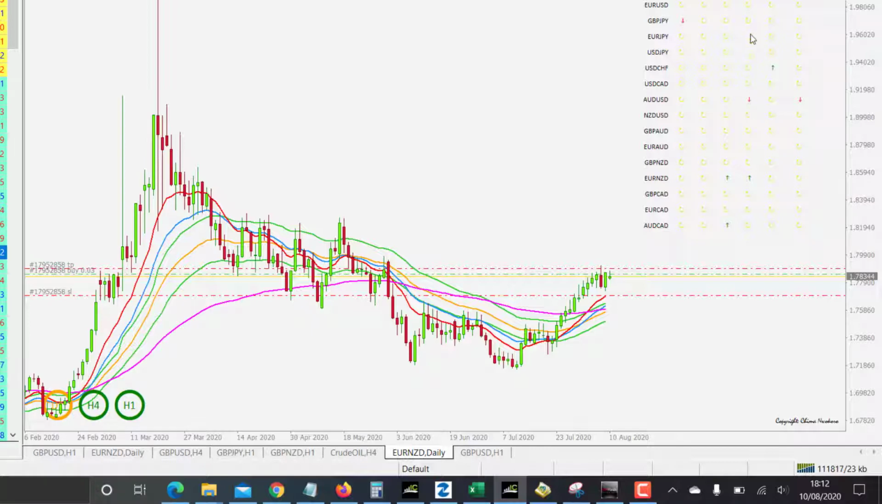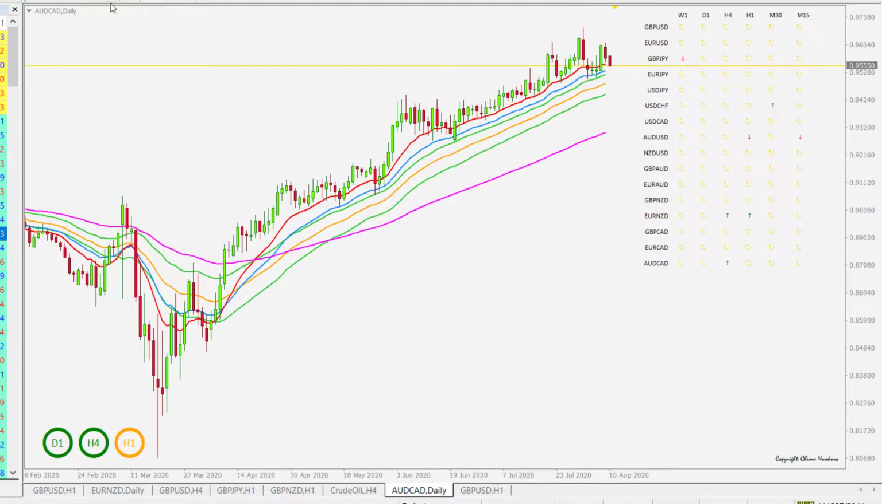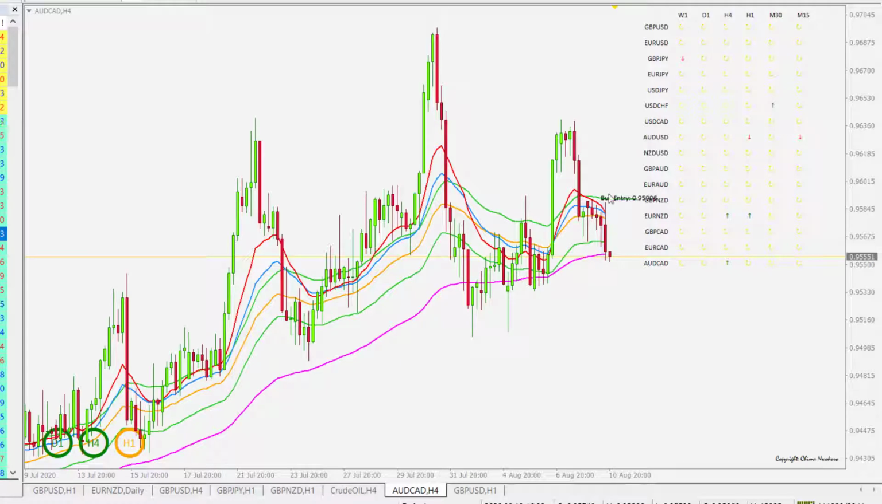Which other one should we use as an example? Let's try AUD CAD. So you can see now it says that AUD CAD is bullish on the H4 time frame, and bullish on the D1 time frame. You can see clearly this is D1 and it's bullish. H4, it is also bullish. Price is jumping up and down, but it still remains bullish. Everything is practically above the 89 EMA.